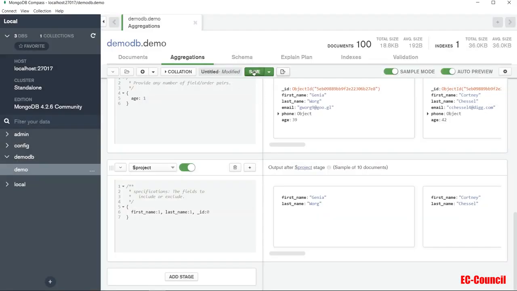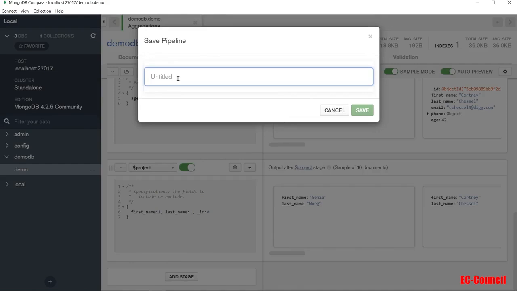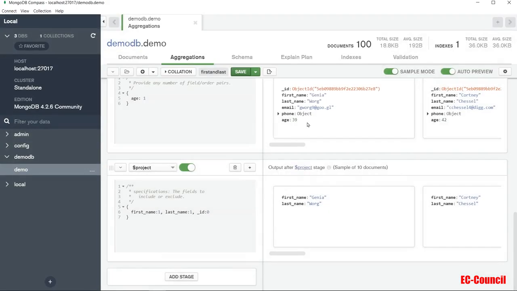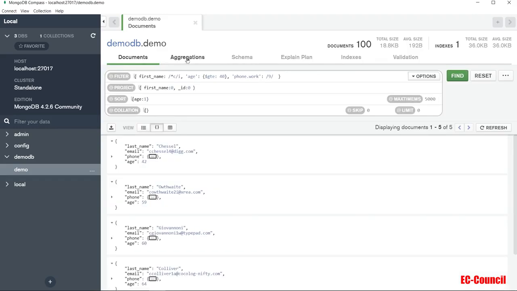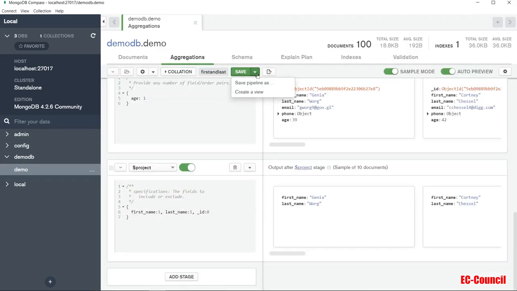You can save this as well. Save it, give it a name, say first and last name only, right? Save that. Now it's saved, as you can see here. And then next time if you come back, you can just go to that and grab it from here. I think it's in here somewhere.